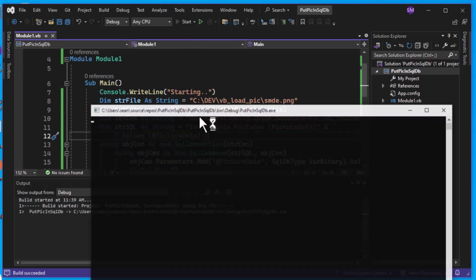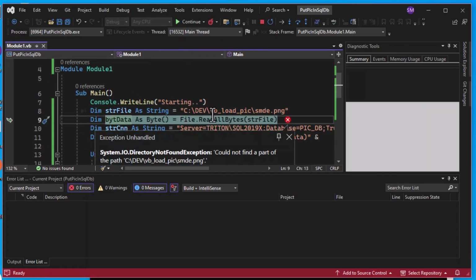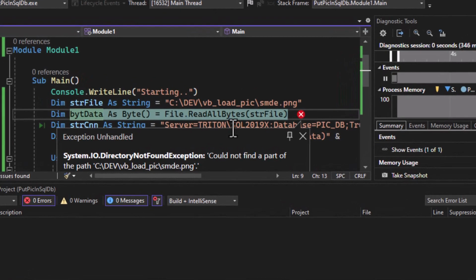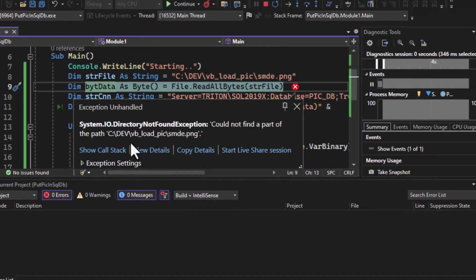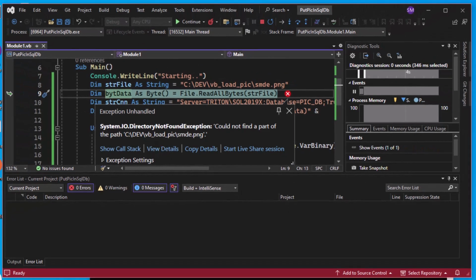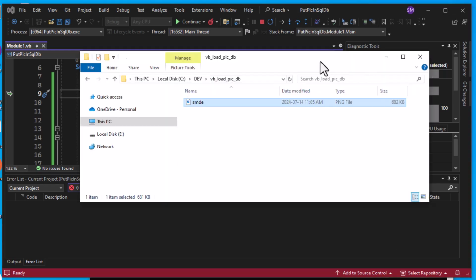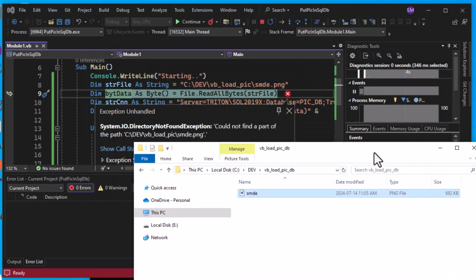smde.png in there. So let's hit start, and it looks like it started. Oh, I got an error already. Check it out. Oh, it can't find that picture because it looks like the folder name is wrong. So that VB load pick, I think that's not right. So let's see here, VB, oh yeah, it's VB load pick underscore DB.